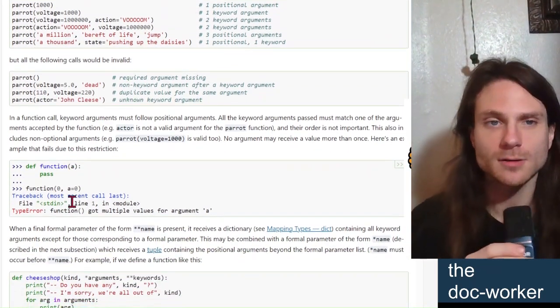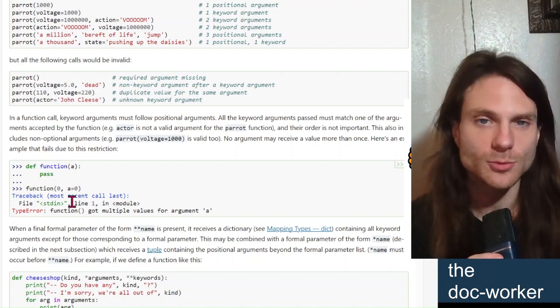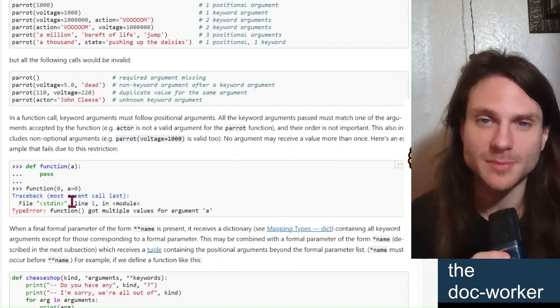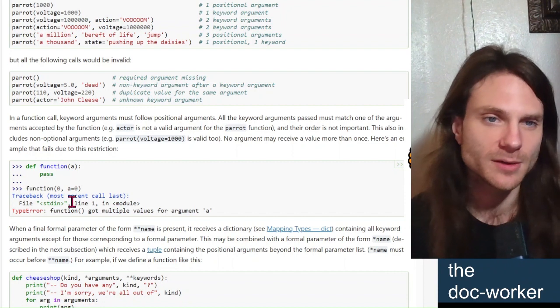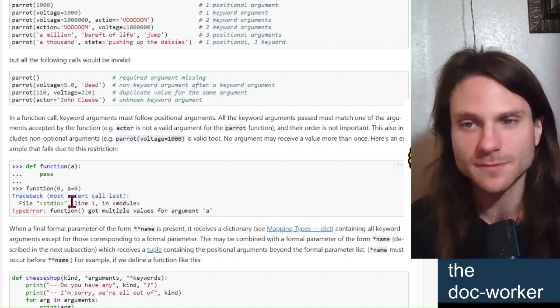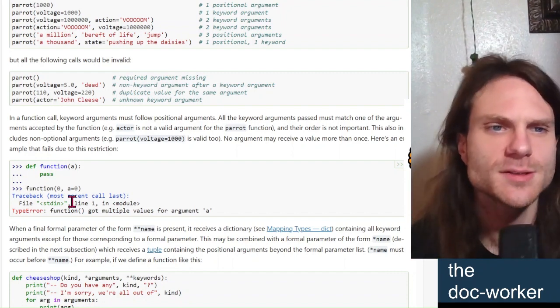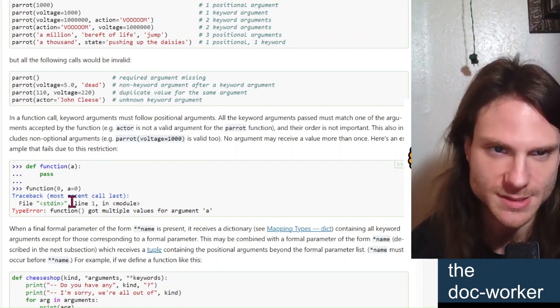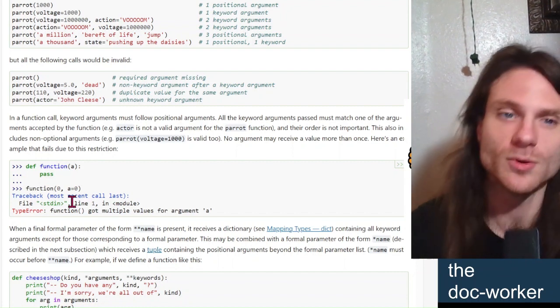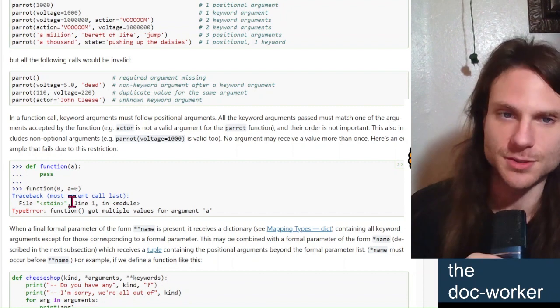In a function call, keyword arguments must follow positional arguments. All the keyword arguments passed must match one of the arguments accepted by the function. E.g., actor is not a valid argument for the parrot function. And their order is not important. This also includes non-optional arguments, such as parrot with voltage equaling 1000 passed in as the argument, is valid too.